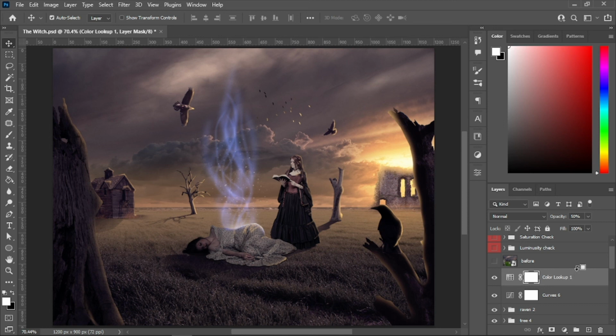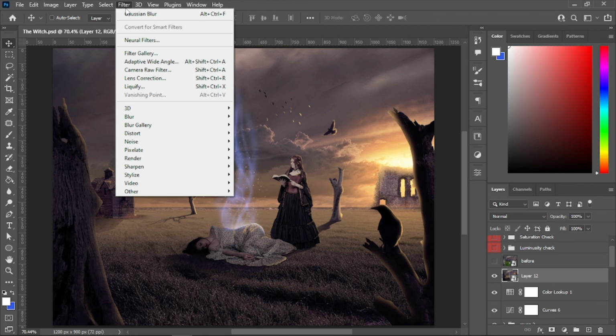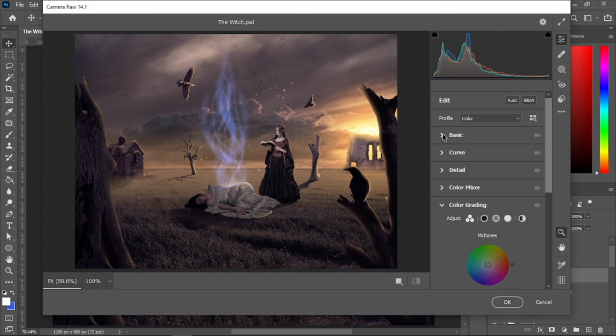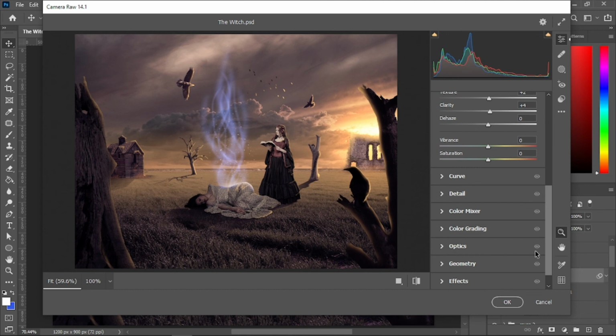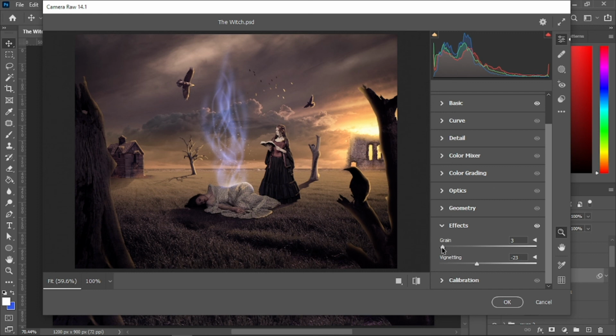Then I will press Control Alt Shift E to make a screenshot of everything, and inside the camera raw filter I will tweak like so, add some warmth, some exposure, highlights and shadows, just tiny touches, of course adding some vignetting and also a little bit of grain.